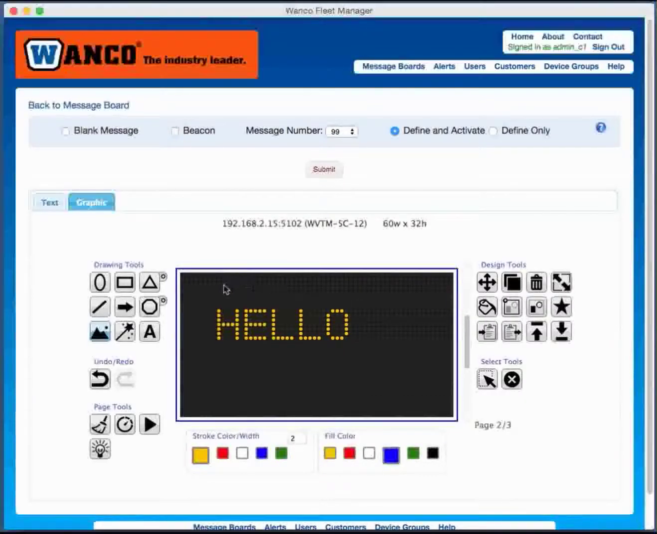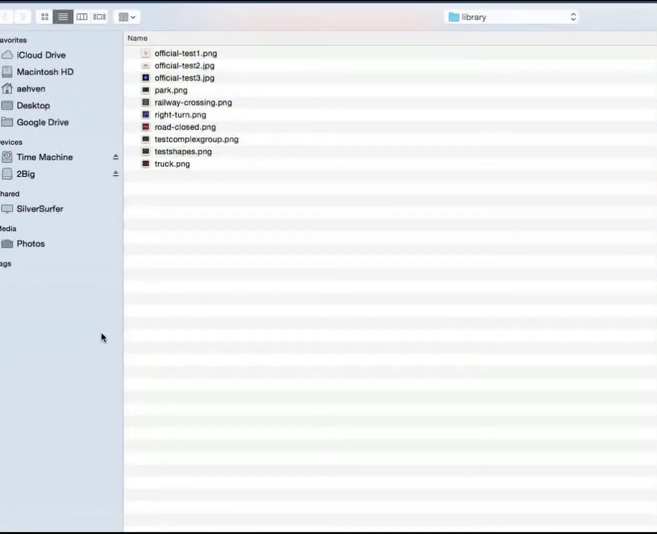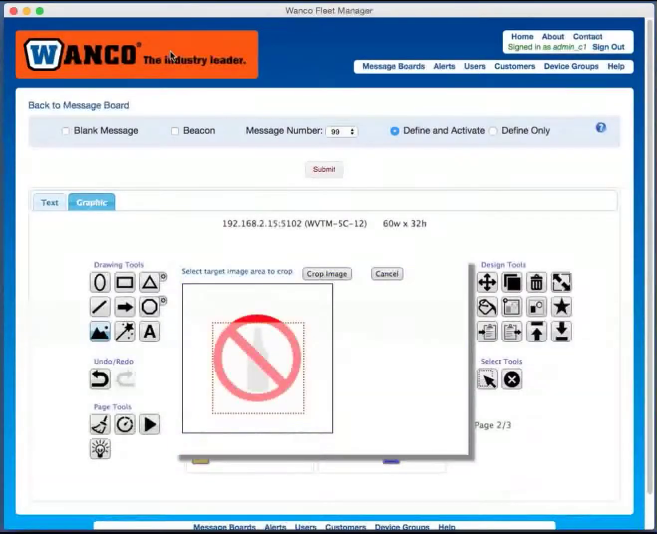And the last tool we have is this import image tool. So when I click this guy, it opens my Finder to find images to pull in. I'm going to take one of my official test images, and the image is a no drinking sign, and I have a crop image selection box here. I'm just going to draw a new one around where I really want it to be, so that's just sort of a sample to guide you into what you do next.